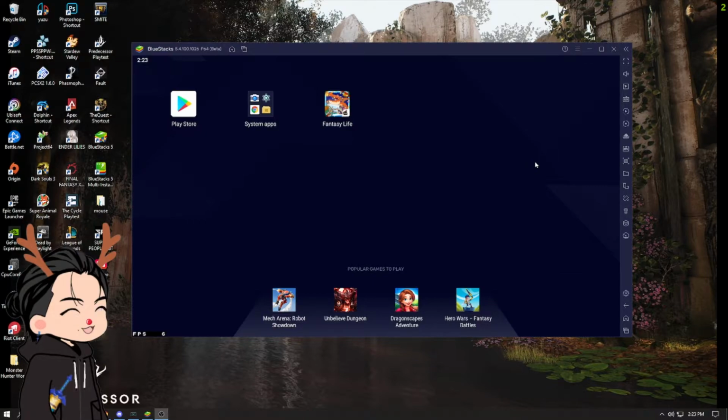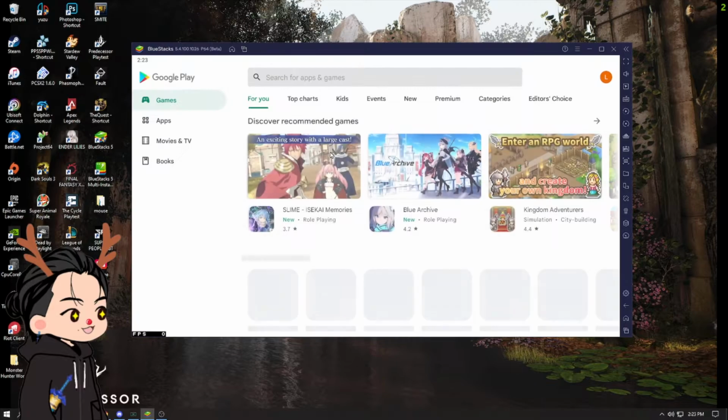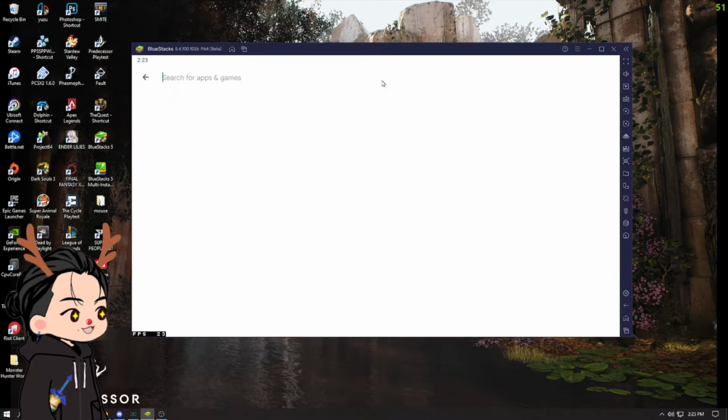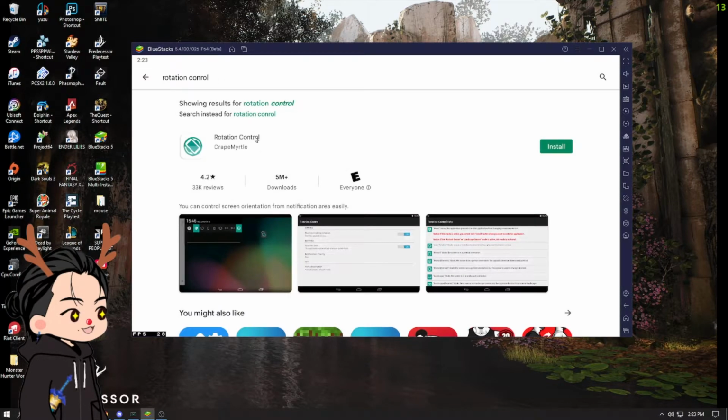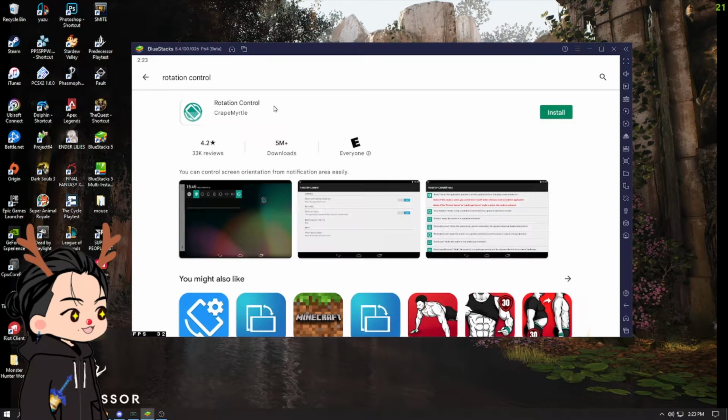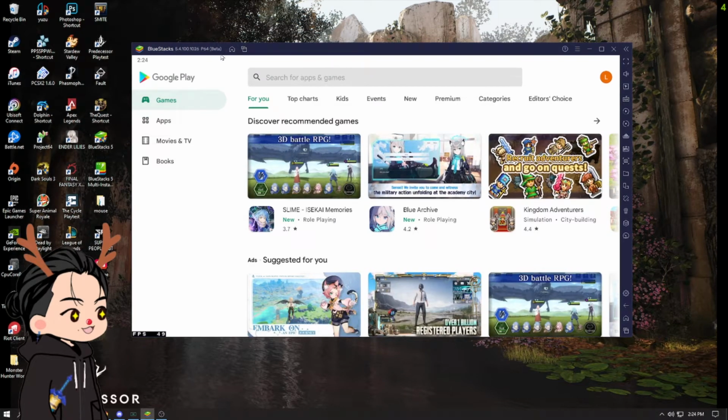It's very easy. What you're going to do is go to the Play Store, and in here, you're going to search up something called rotation control. It's going to be the first one right here, rotation control. Go ahead and install it. I actually deleted the file just so we can do this again. Look at that, it's installed already. It's very small, maybe like 2 megabytes or something like that.